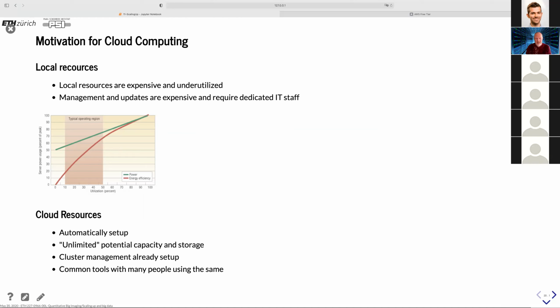If you use cloud resources, first of all, you can just have an automatic setup. In some cases, you can even design which kind of computer you want to have, and then you pay for the resources you use when you use them. And then you don't have to think about optimizing or managing the computers. They are already there, and they are probably also handled in a more efficient way if there is a large-scale computing center.